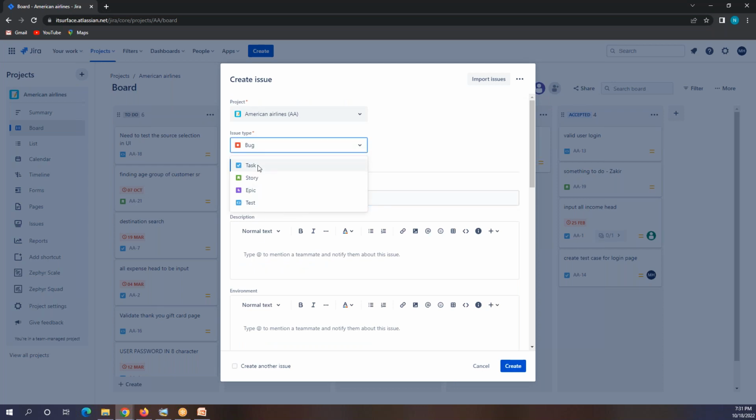I want to create a task, or I want to create a story, or I want to create an epic, or I want to create a test. So based on that, you can create. Usually, you don't need to create any epic because the epic will come from the product owner. Story, you also don't need to create the story because the story will be created by the product owner or business analyst, or sometimes a developer also creates this story.